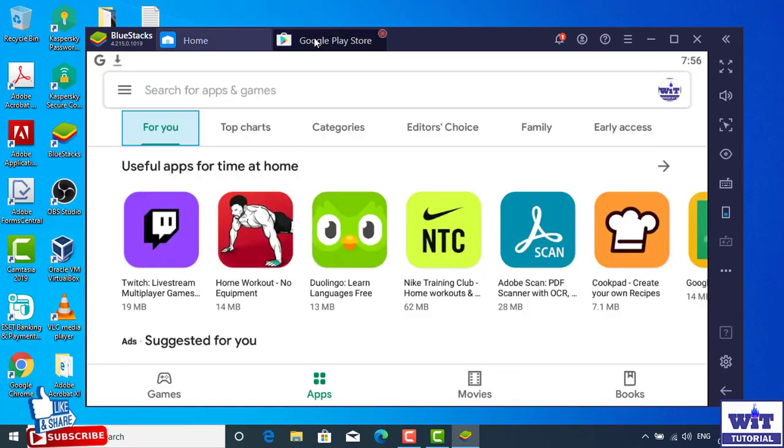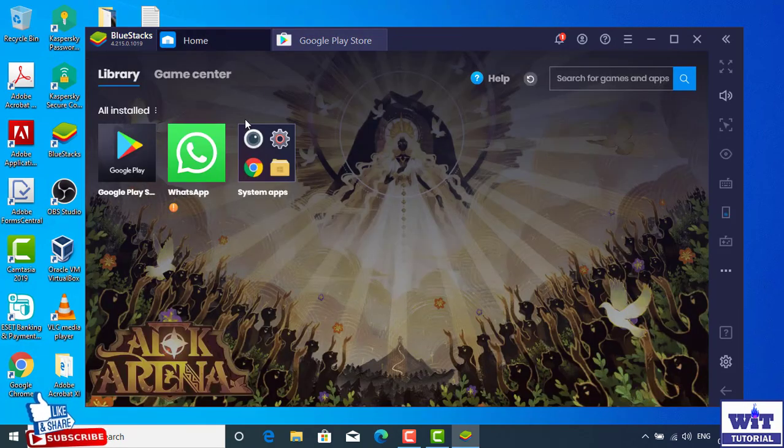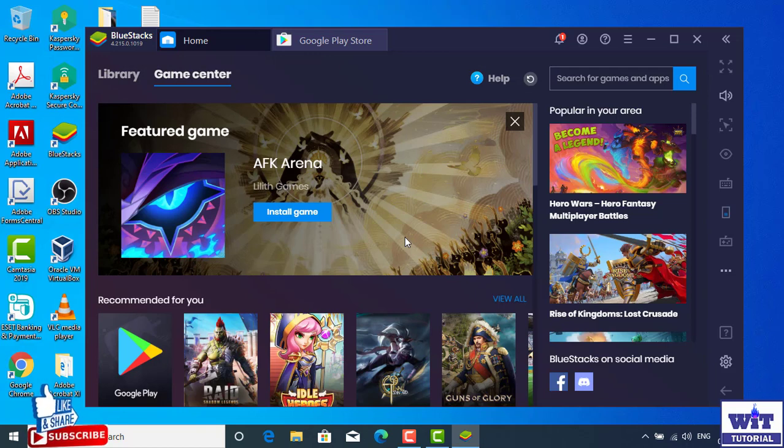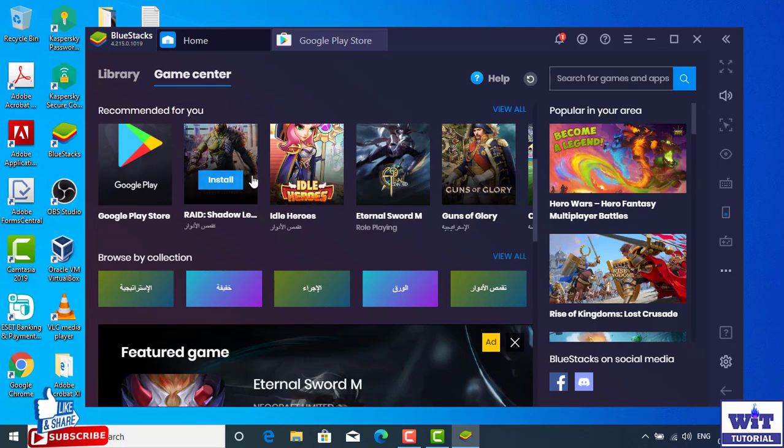So let me check, the PUBG application is still being installed. Okay, let it be completed. In the home page, if you go to the game center itself, it will show some game suggestions, some famous games. Let's say I will install Ride also.